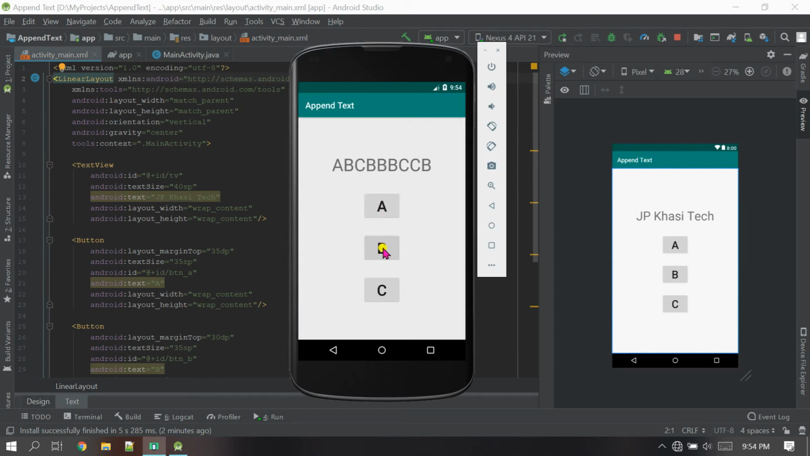Okay, now let's see what happens when you click on A back. If you click B, it will come together. This also comes together. If you click, it comes together. But if you click this one again, it will remove everything and only one will come, because I have set this one to setText and these two I have set to append. That is the difference between append and setText.